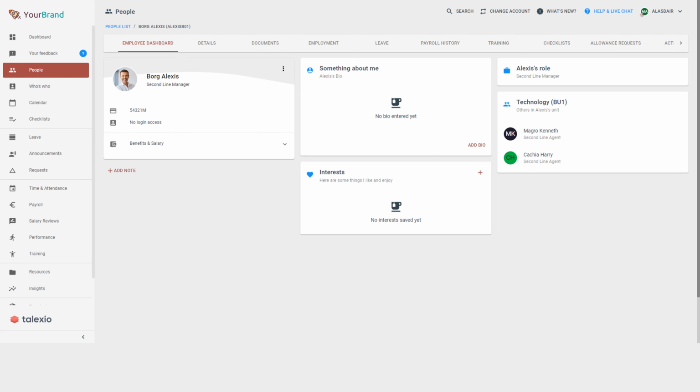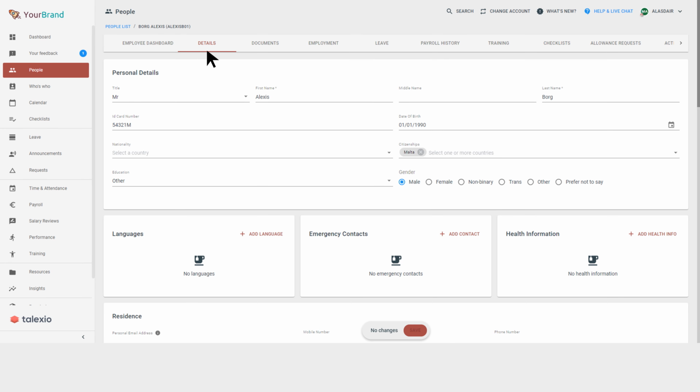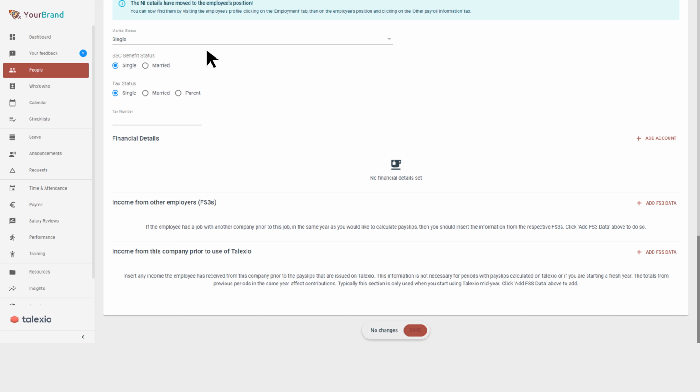If you are switching mid-year to Talexio, you will need to upload your employee's FS3 data for the current year from your company. Uploading FS3 data for each employee's earnings from your current company is a vital step in the onboarding process. It is required to make sure that tax deducted in the first payroll issued from Talexio is correct.